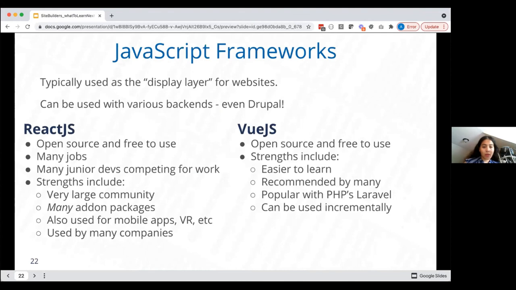With React, it is open source and free to use. There are many, many jobs for React, many junior developers out there competing for work, a very large community, and many add-on packages. You can also use React for mobile apps, which is pretty cool, VR, and many other things. And it is used by many companies. It's very popular. Vue.js is easier to learn, recommended by many. It's popular with PHP's Laravel, which is a web framework for PHP. And in the next slide, I'll be discussing React.